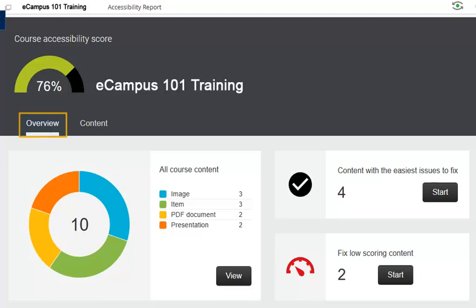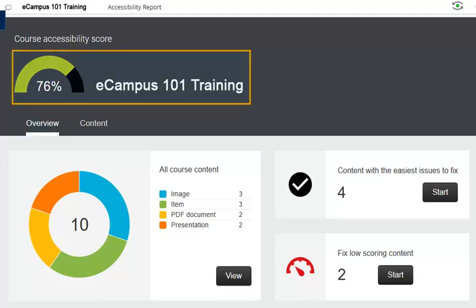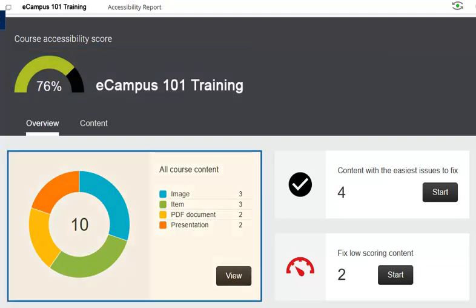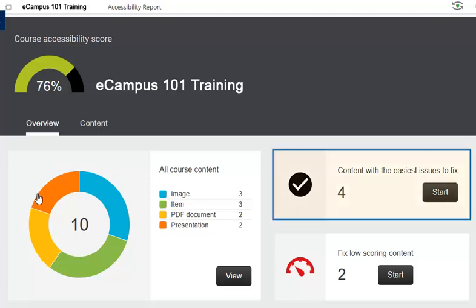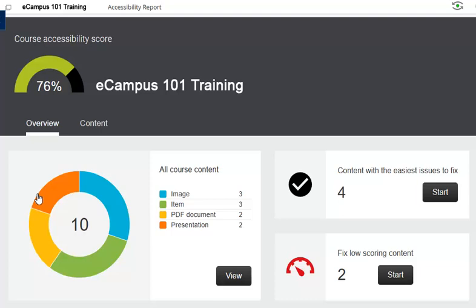The report opens to the Overview page, where you will see the overall accessibility score for the whole course and a chart displaying the types of content in this course. Clicking View will take you to the Content page. Also on the Overview page is a link to a list of the easiest fixes for accessibility issues in the course. Click Start to view the Easy List.